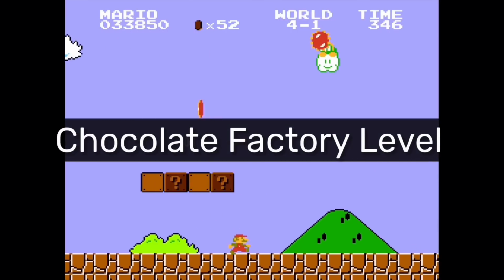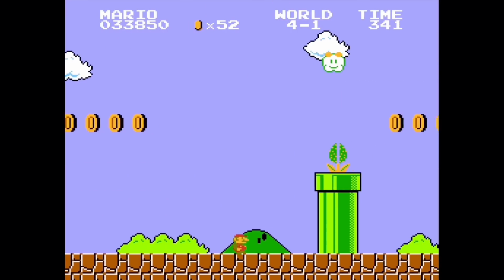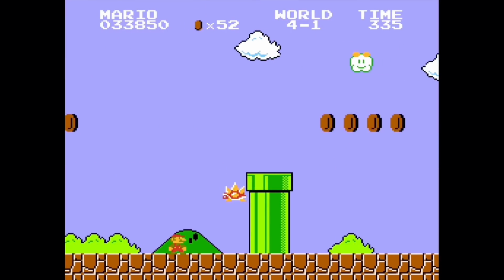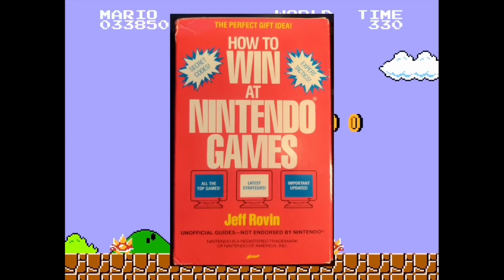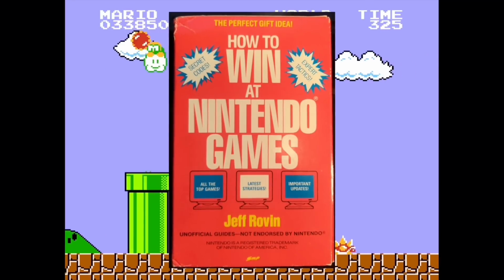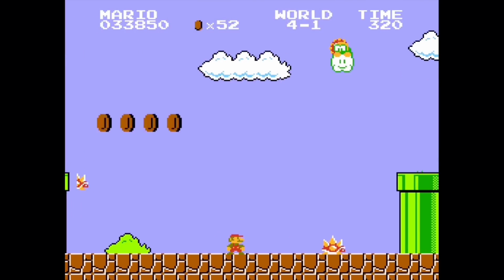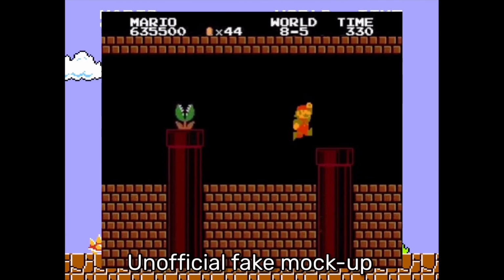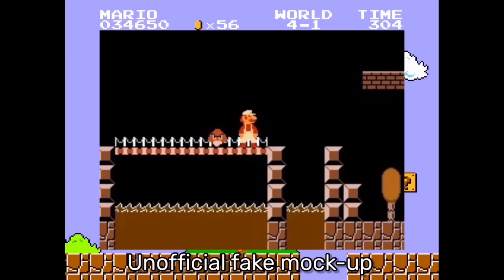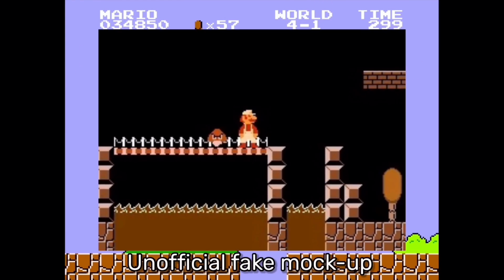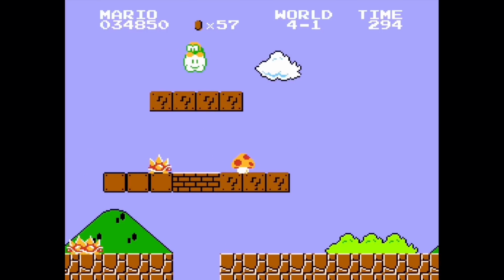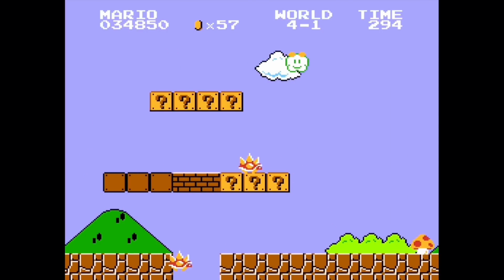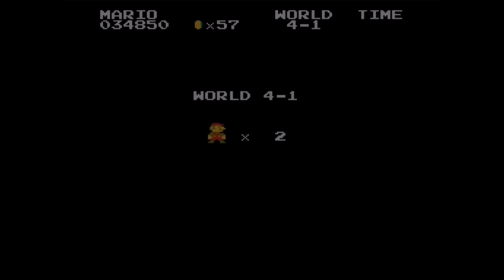Chocolate Factory level. The Chocolate Factory level is an urban legend revolving around Super Mario Bros. In one of his How to Win a Nintendo Game guidebooks, author Jeff Rovin mentioned that he heard rumors of a secret level hidden in the game, a level taking place in a chocolate factory. He claimed that he had no idea where or how to access it, but the suggestion of a secret level was all fans needed to start digging through the game to find it. As it turns out, the myth was nothing more than a prank on Rovin's part.